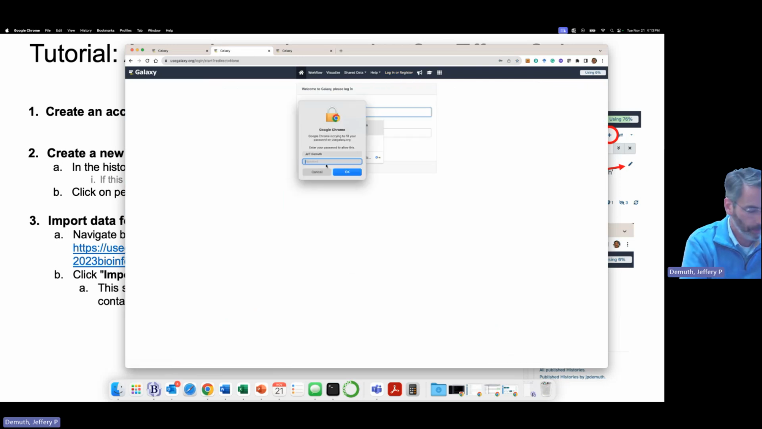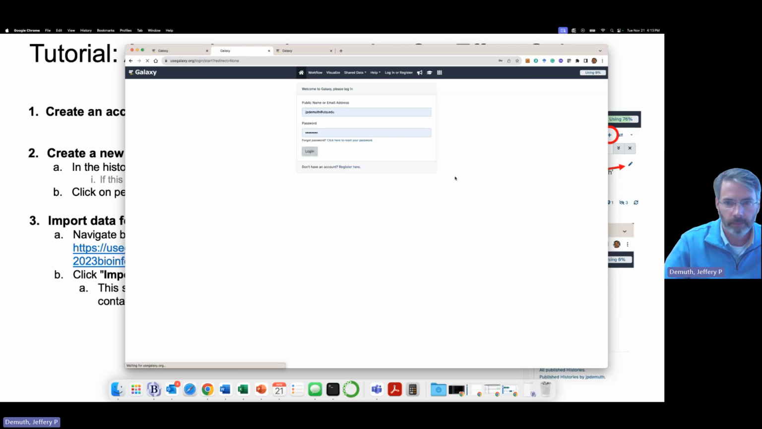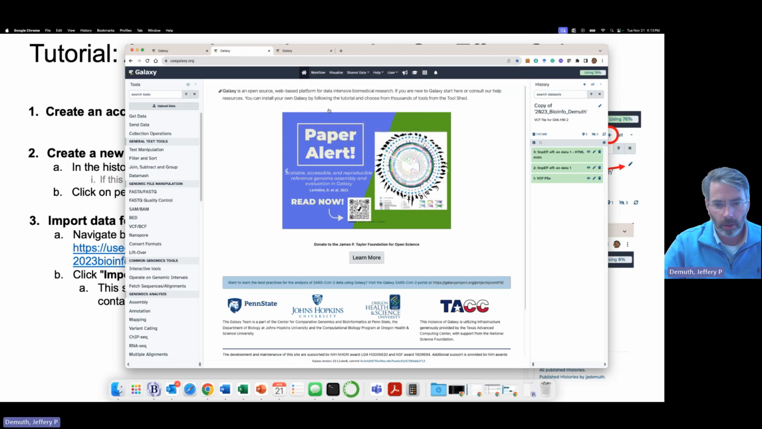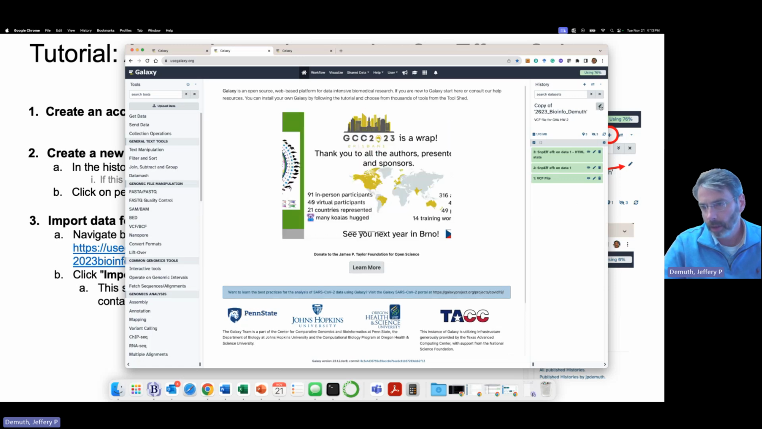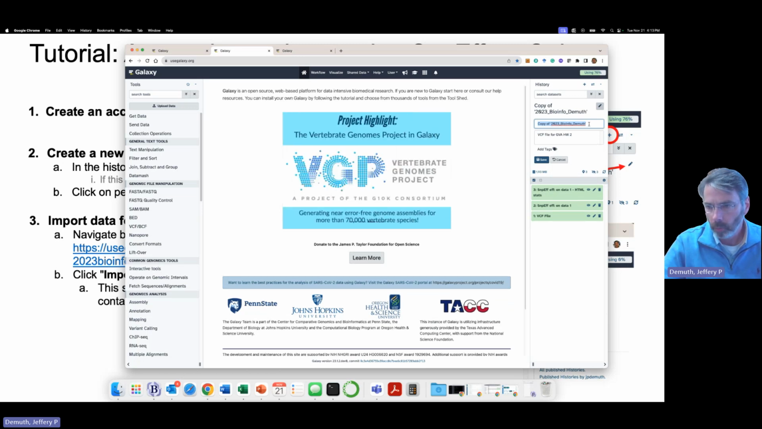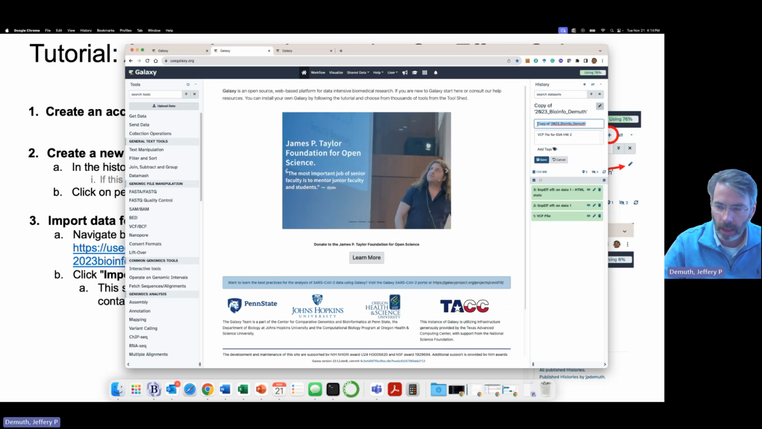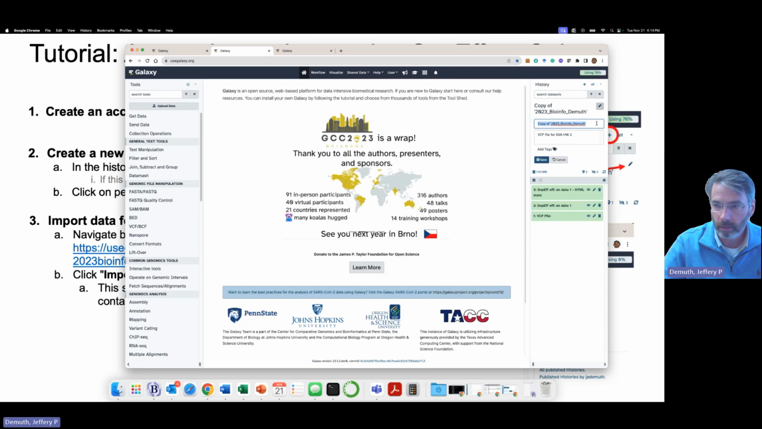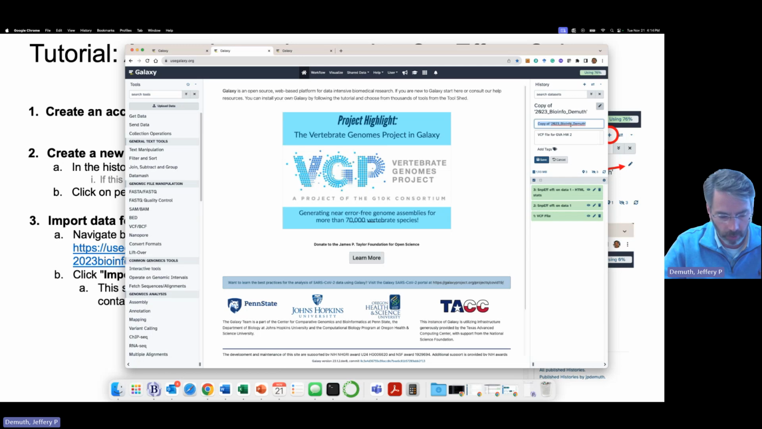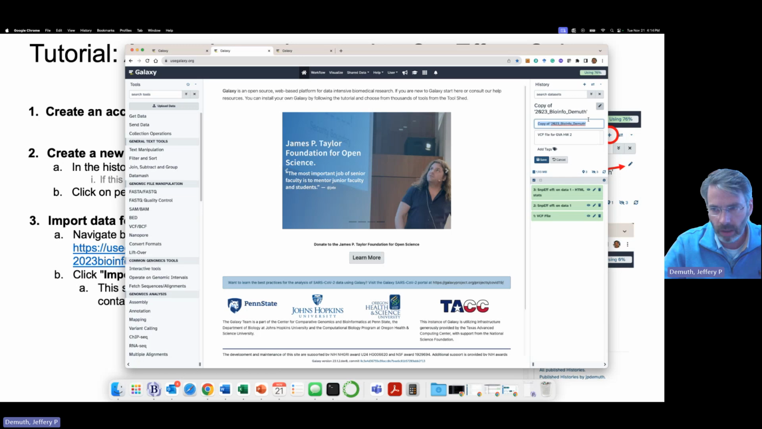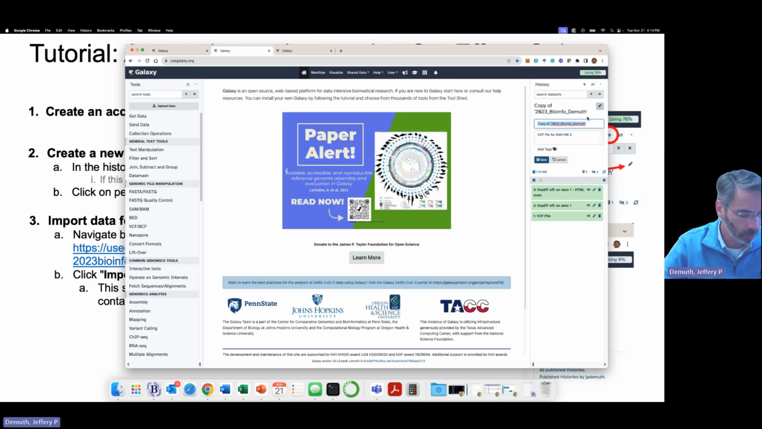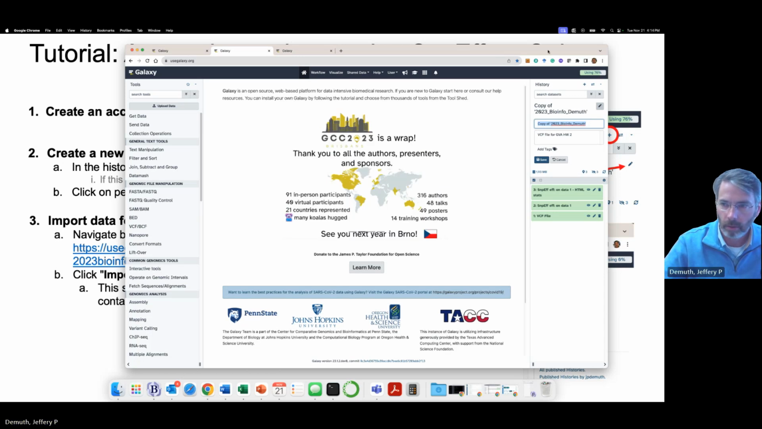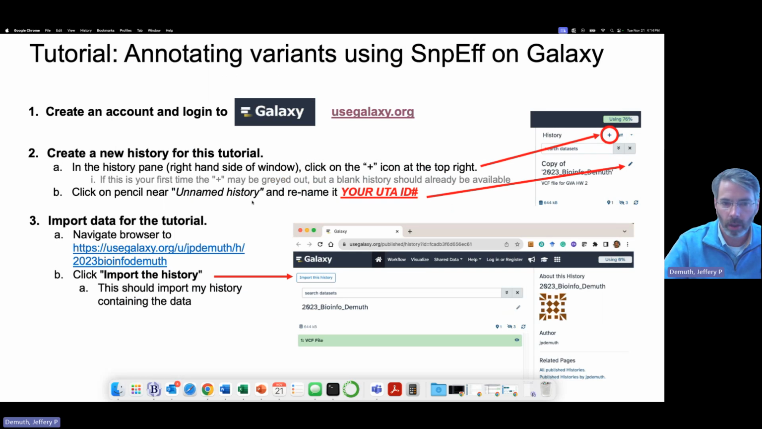Let me log myself in here. Okay, so you'll be at a spot like this. You won't have SnpEff already run, but you can rename this by clicking on that pen. And I want you specifically to name this with your UTA ID number. For example, for me, it's 1000-585920, something like that. The name of your history should be your UTA ID number, so that it's simpler for me to grade which history came from which student. So at this point, click on the pencil. Your unnamed history should become your UTA ID number. Where it says copy of 2023 Bioinfo Dameth, yours will say your ID number.